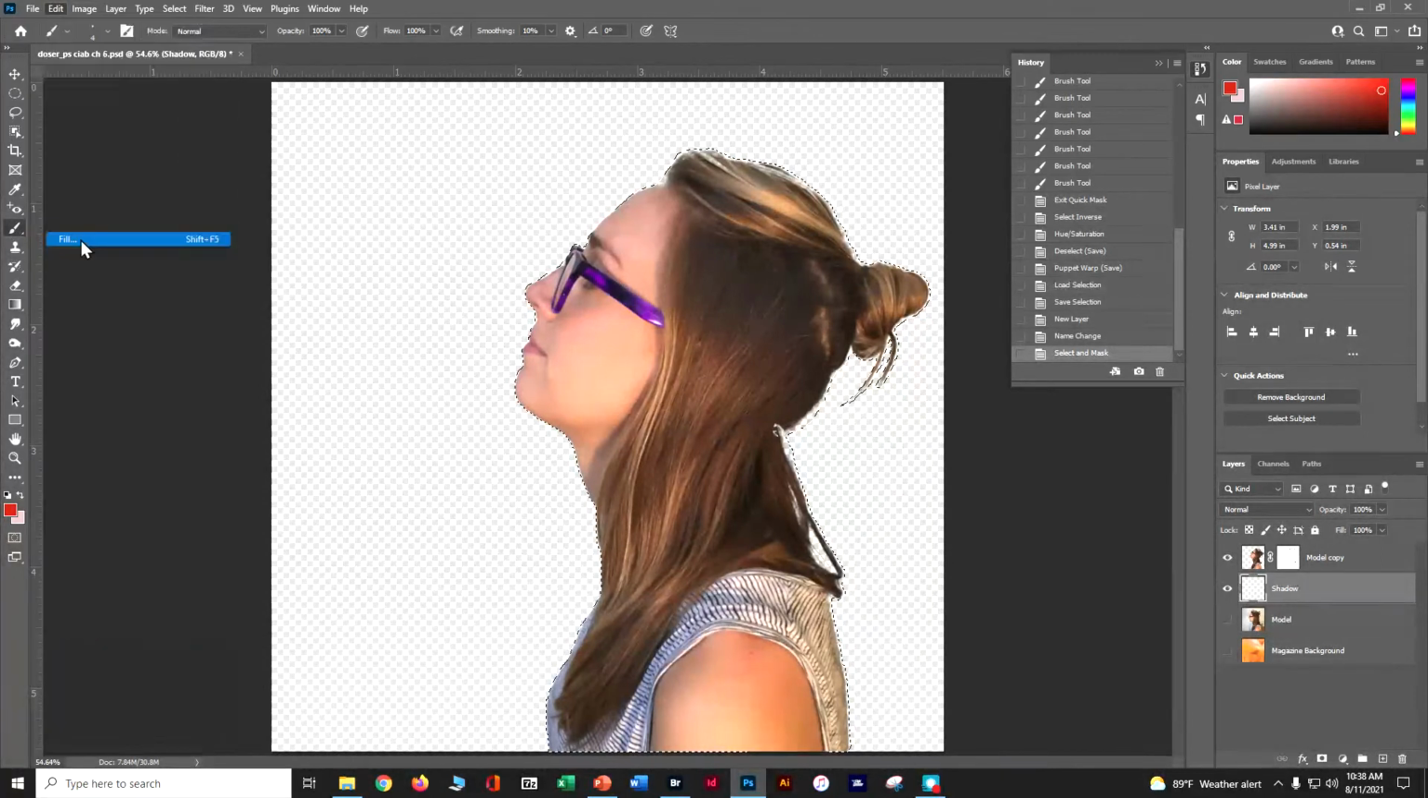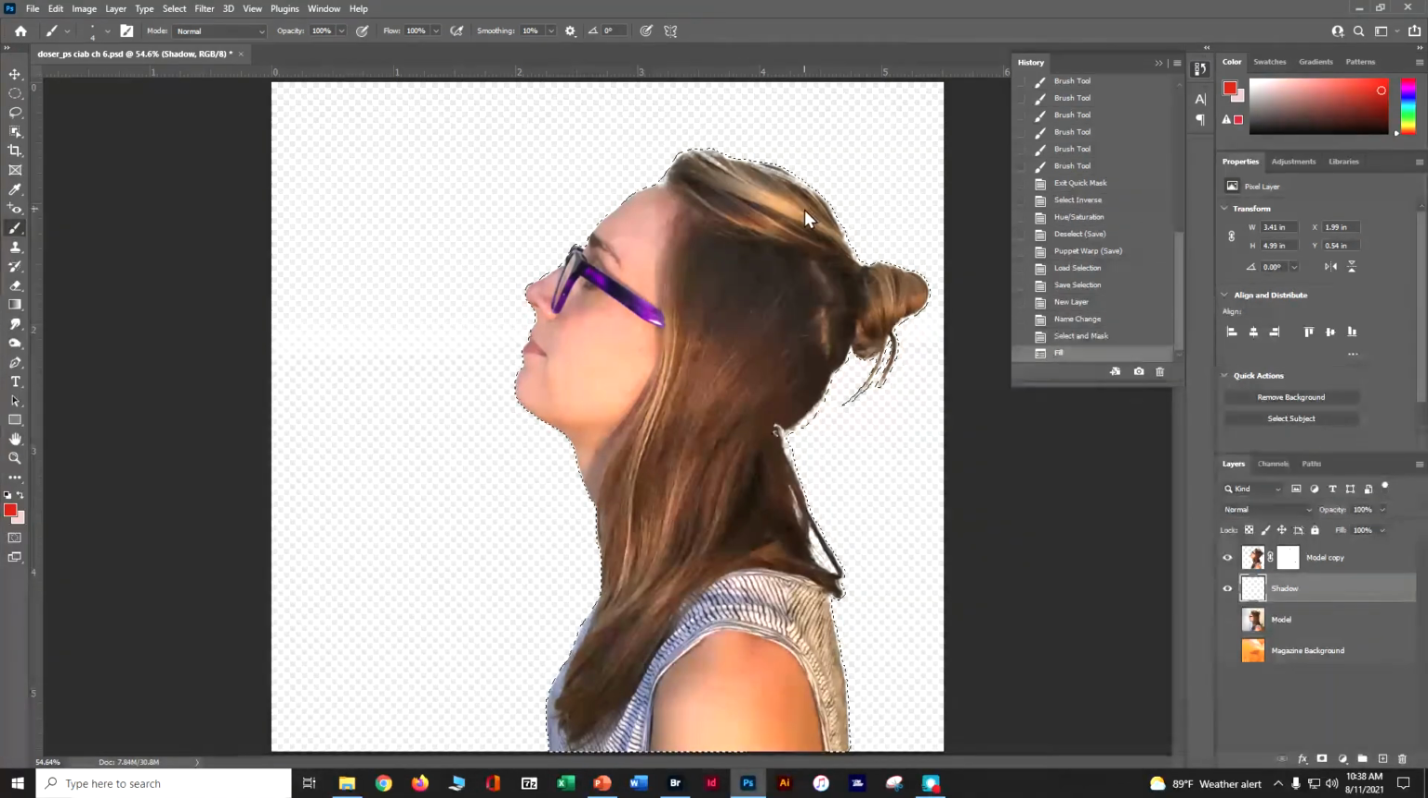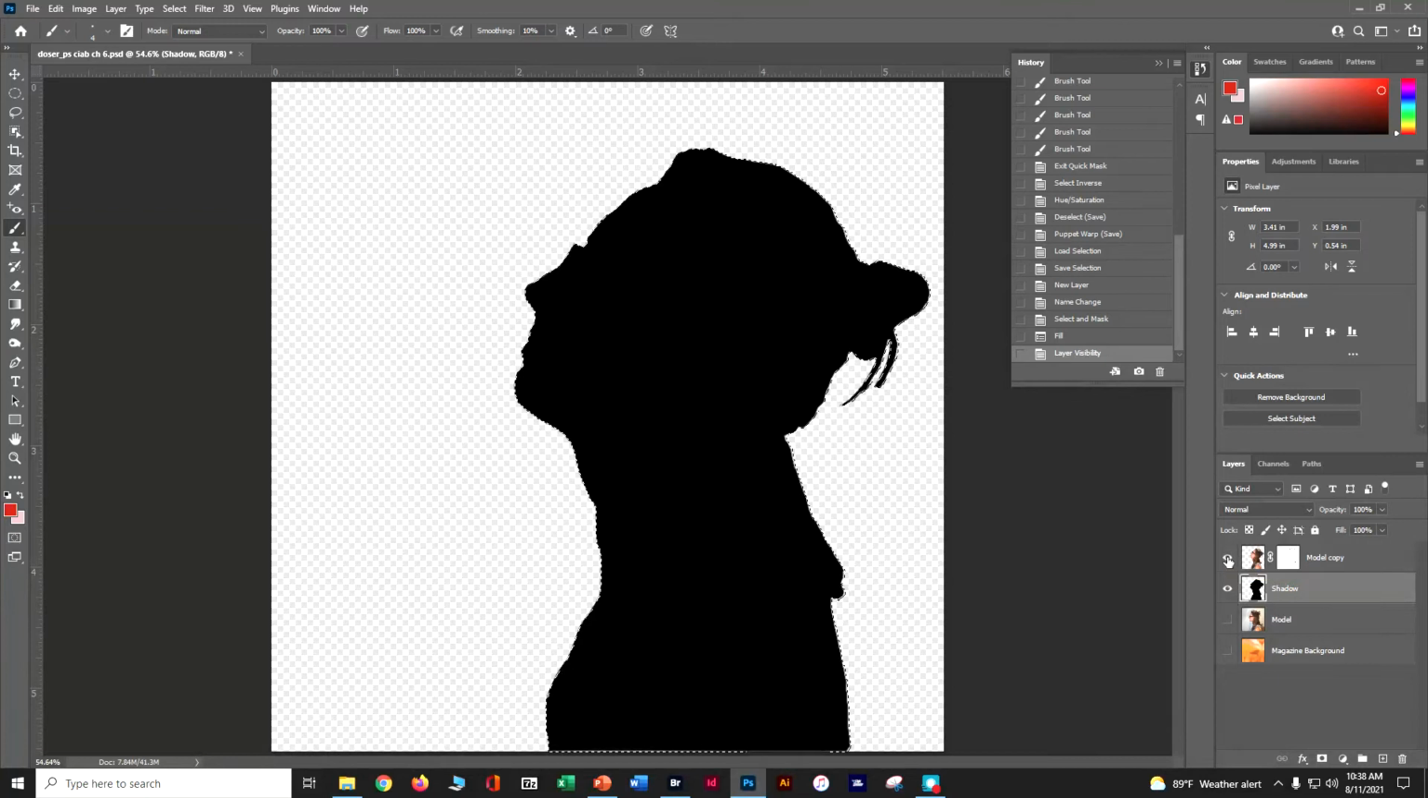So let's go to edit. Let's come down here to fill. Let's make it black, and let's make it 100% and say OK. And so now if I turn off my model, I can see I now have her shadow.